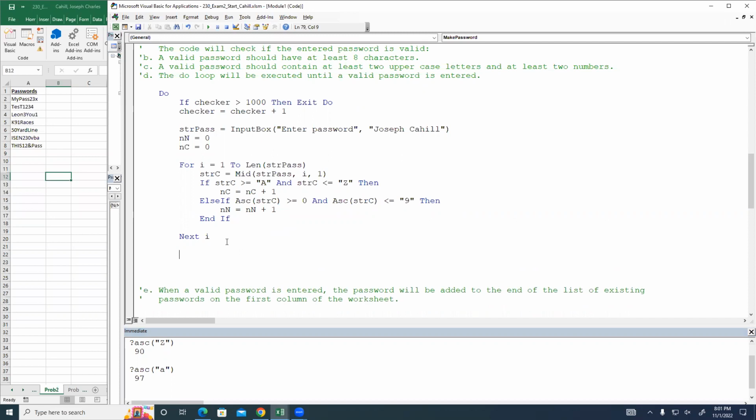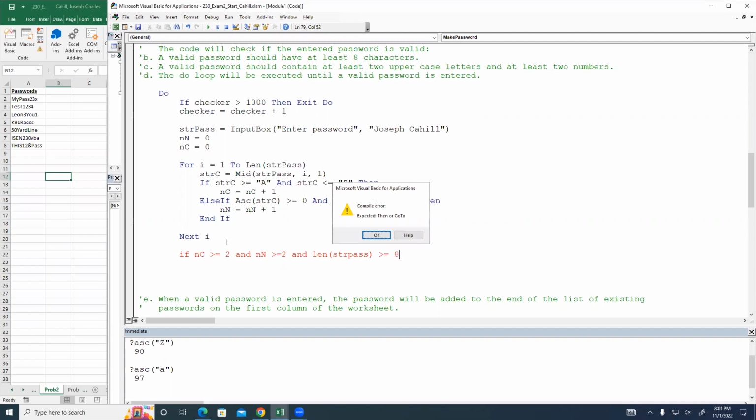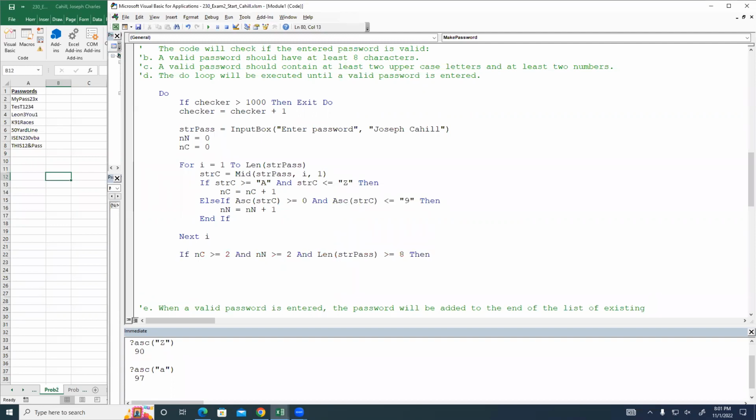So I want to check if NC is greater than or equal to 2, right? That's what it says. You need to have at least 2 capital letters. And then I want to say if NN is greater than or equal to 2, because it says you need to have 2 or more numbers. And then I can do another and finally it says it needs to have at least 8 characters. So here I can just say if length of the string is greater than or equal to 8. So this is the condition in which they've entered a good password, right? Then I always forget my then statements, but thankfully the little red error pops up.